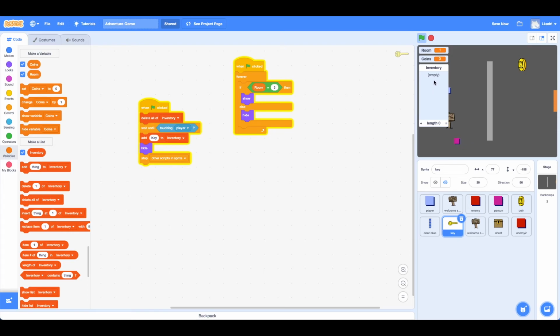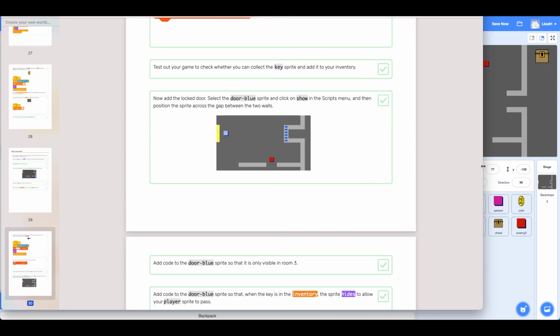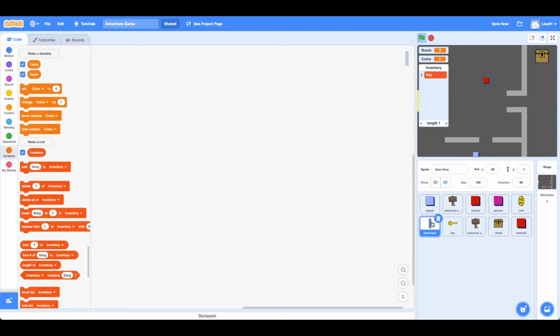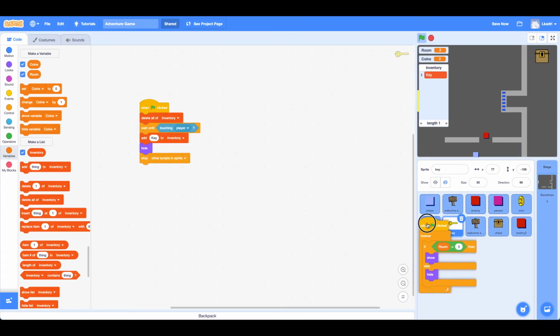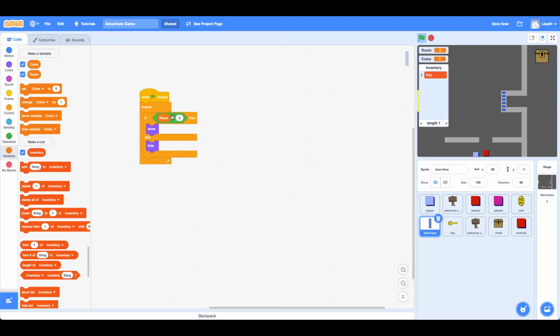So let's test what happens when I add the key to it. I'm now in room 3. If I touch the key, it's going to hide and it's been added to my inventory. I now need to add the locked door sprite, so that's going to appear here. So if I click on that and show, I need to add this code to it so that it only shows in room 3 as well.